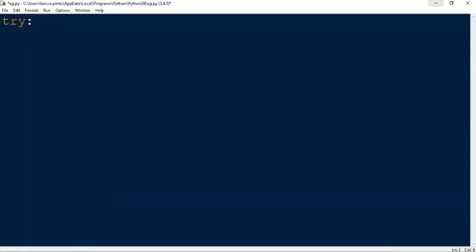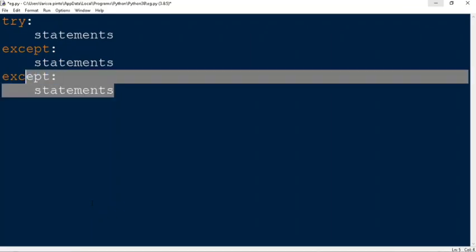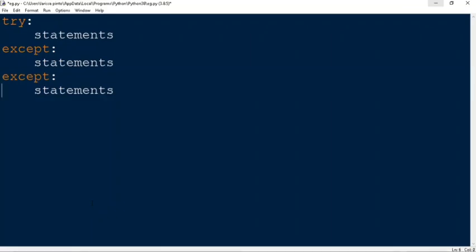For that, the syntax is try and statements, and then except and whatever your statements are. Till here, this is the normal try except block. From here you can write as many except blocks as you want. I'll write 3 except blocks here. In this case, each except block can handle a different exception.